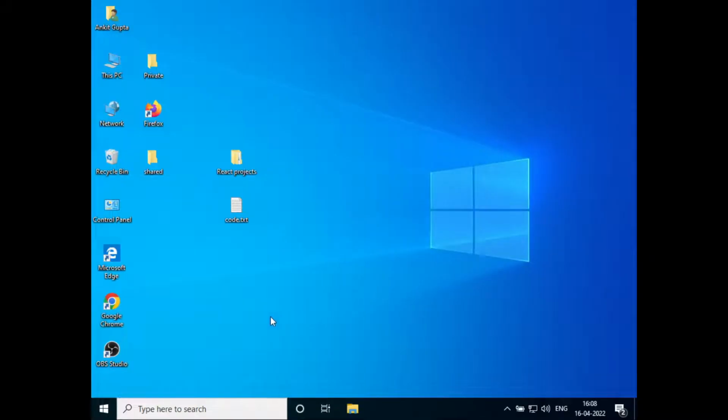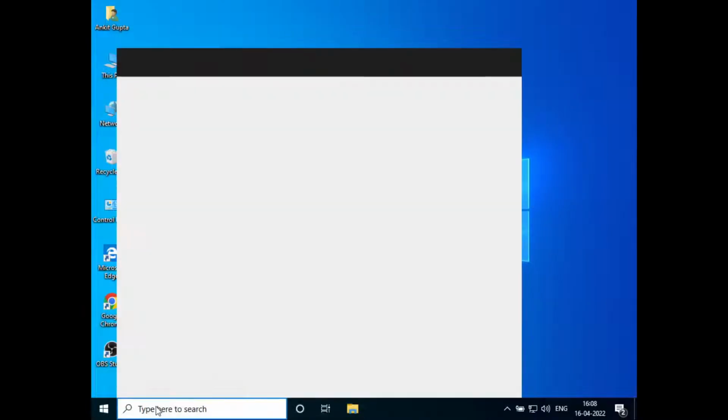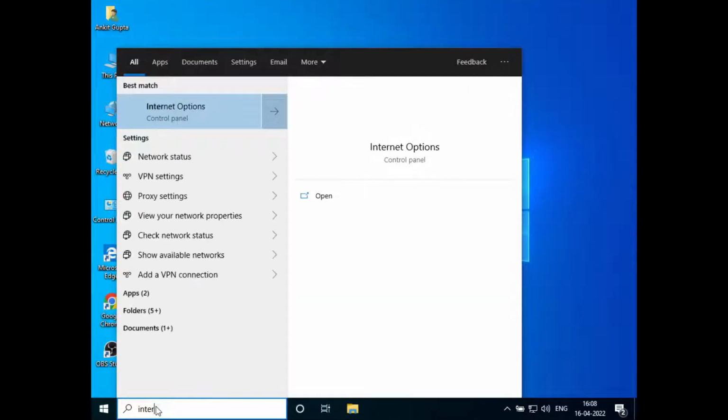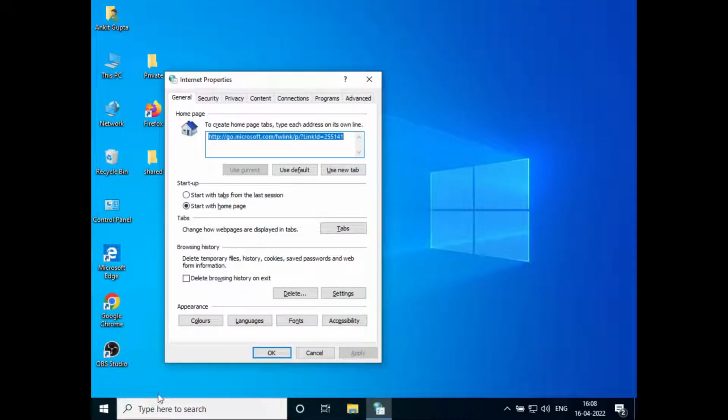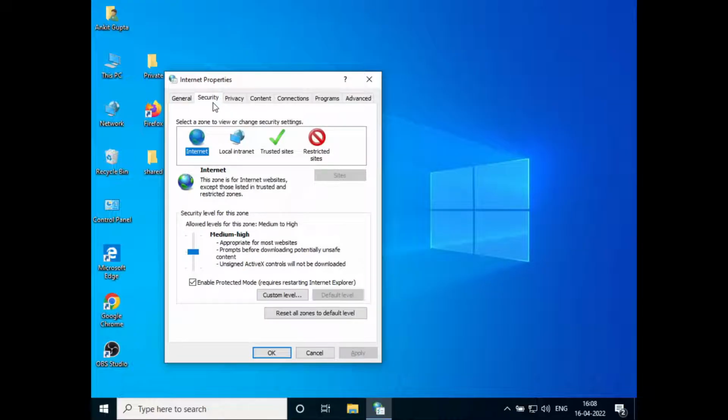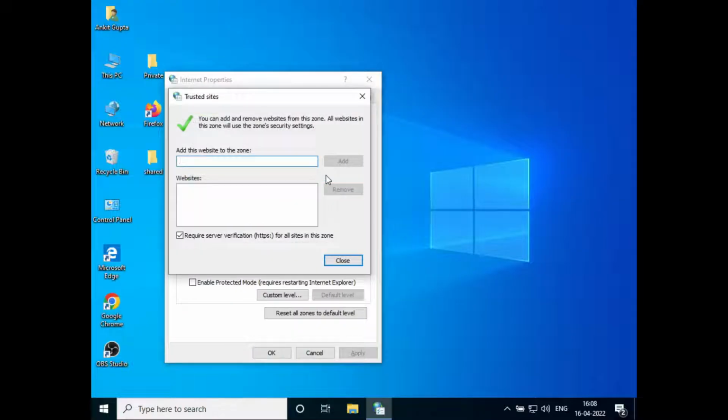So to fix this, just go to search and type in internet options. Now just go to security and make sure this is set to medium. Now go to trusted sites and click on sites and add in the site that is not working for you.